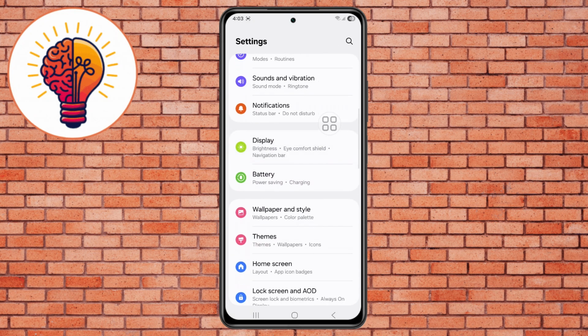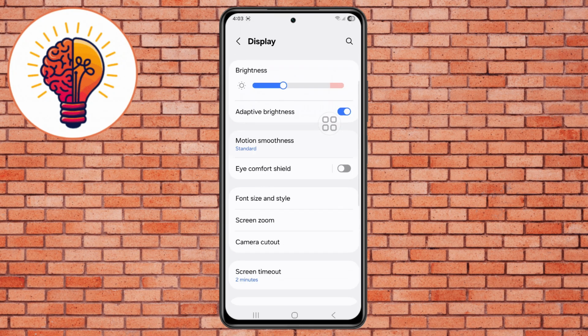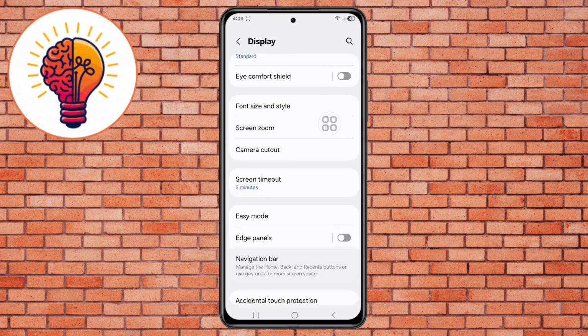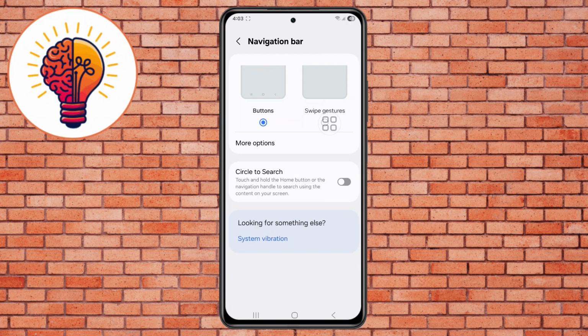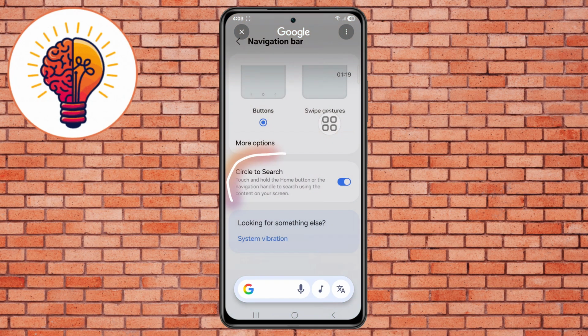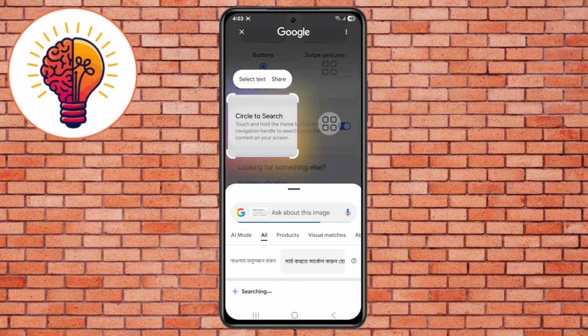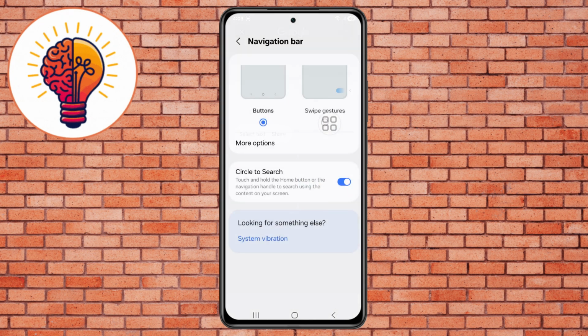Method 3. Use the Circle to Search feature. Open Settings, scroll down and tap Display, then scroll again and open Navigation bar. Then locate Circle to Search and switch it on. To use it, press and hold the navigation bar icon. Draw a circle around any text or image on your screen, and Samsung will instantly show search results, perfect for quick information without opening a browser.